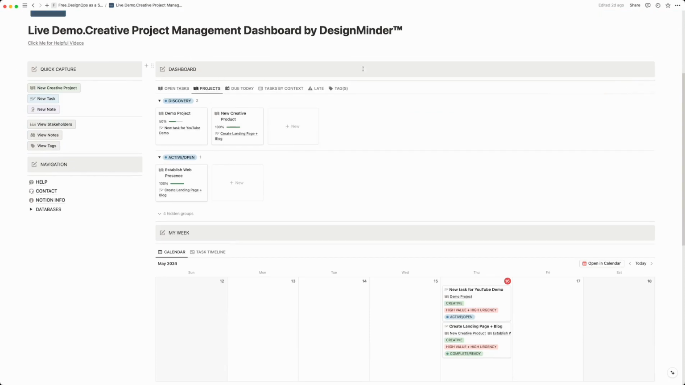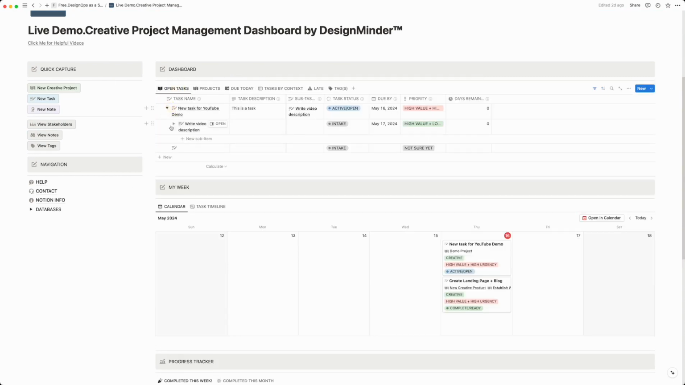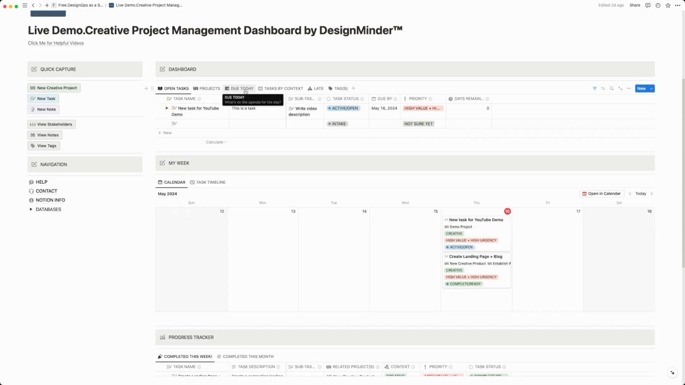And then now on the dashboard in our main view, we have our projects view here. So you can see projects sorted by phase. We have our open tasks view where you can toggle down and see subtasks as well. We have task by due date, task by context. Of course, late if we're having some problems getting things done or maybe our plate's a little full. And then also viewing by tags.